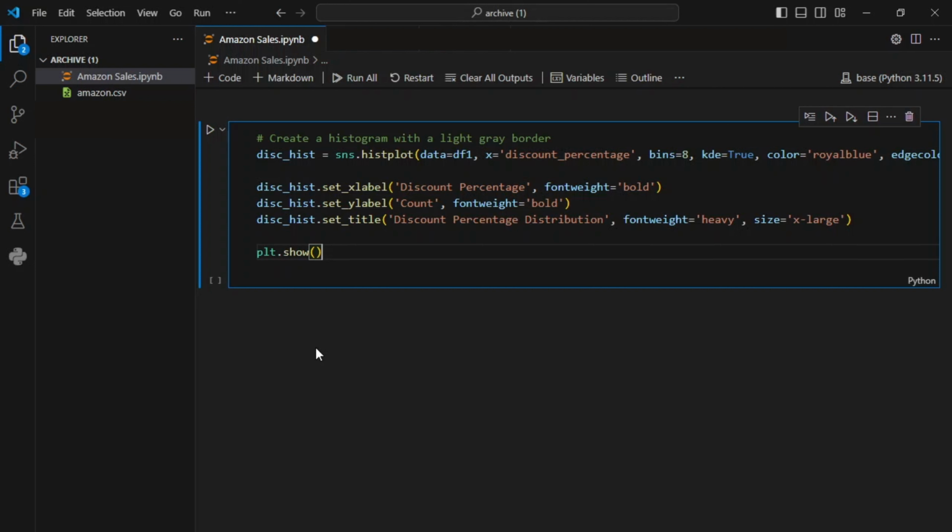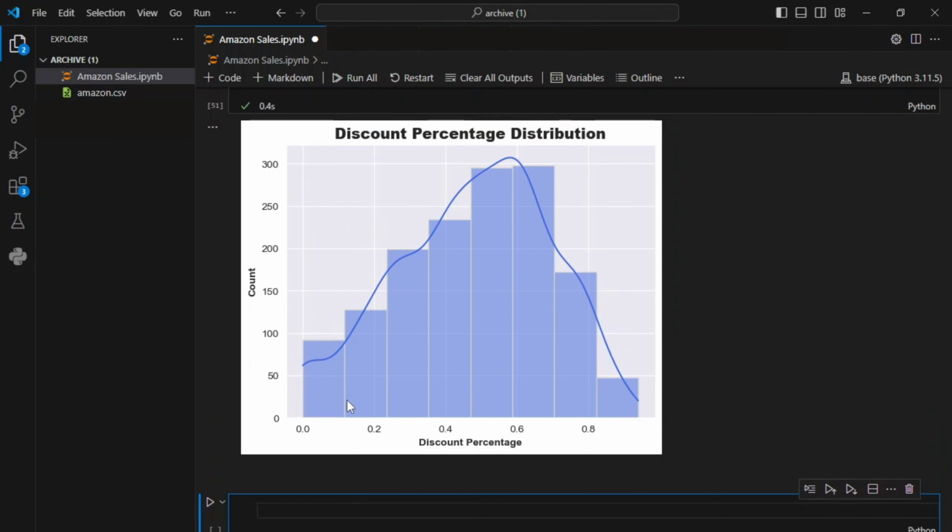After setting all the configuration, we use the plot.show method to display the plot. This histogram helps us to understand the distribution of discounts across the products. It highlights how often specific discount percentages occur, and which discounts are most common, right?